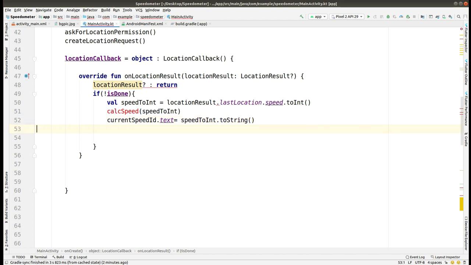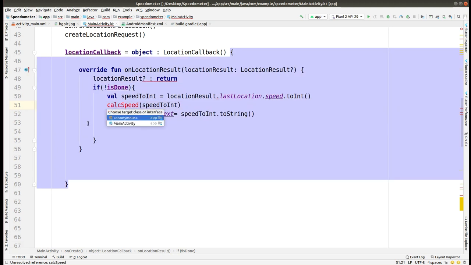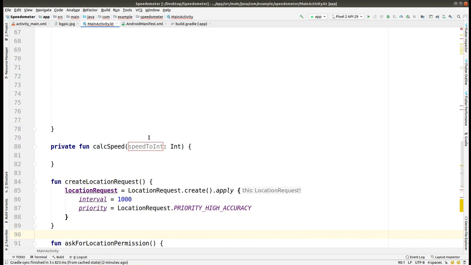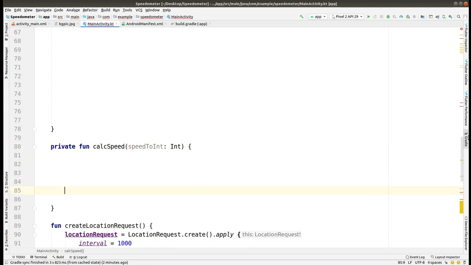Okay, so let me talk about this calculate speed function. Actually, our app will calculate speed in two ways. If the speed was higher than 30 kilometers per hour and 10 kilometers per hour. So create this function, and you have to implement this function. Here I have created this function.